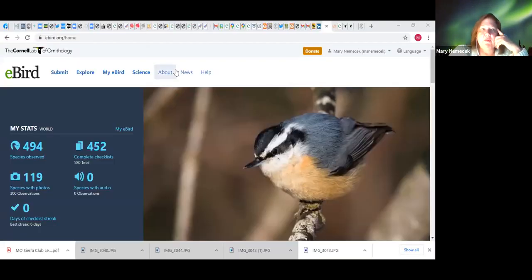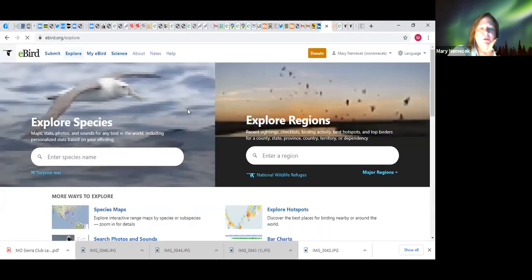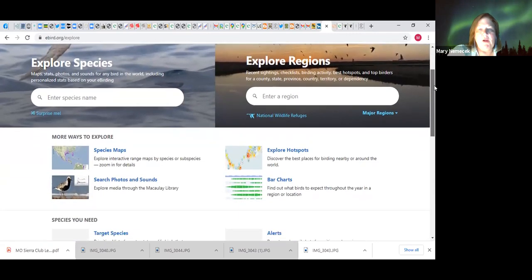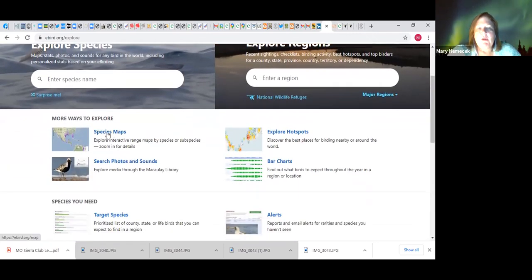Okay, so I'm going to go into eBird. Now this is just the opening page when you go into eBird. I'm going to hit explore, and this gives me a ton of options. If I want a species, I would go to the species map. If I know I'm going to Eagle Bluffs and I want to see what birds have been seen there, I would go to explore hotspots. So those are the two, one by species, one by location. So I'm going to click on my species map.